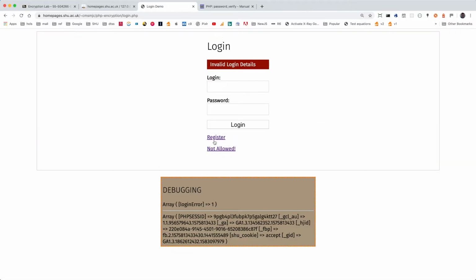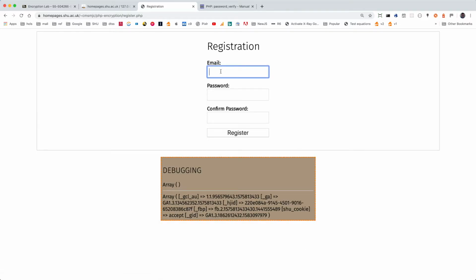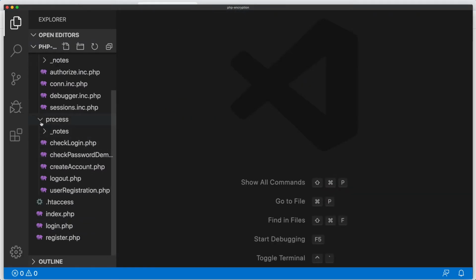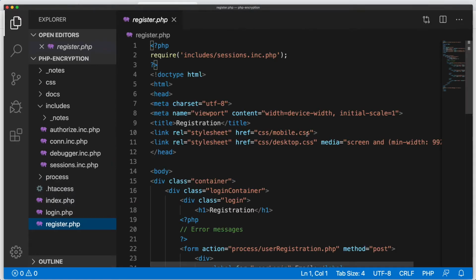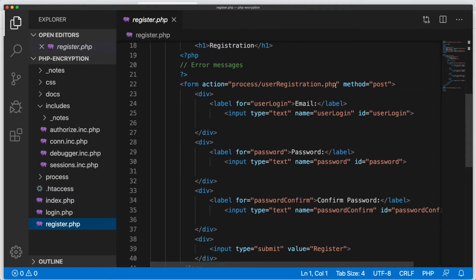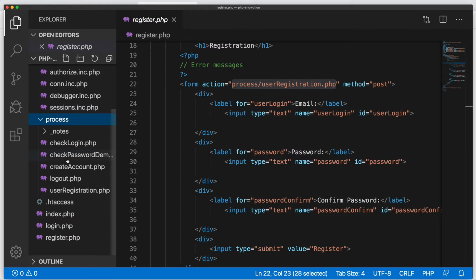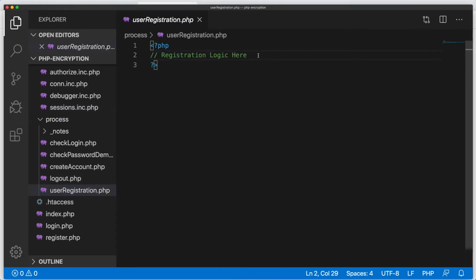Within our sample files, we've got a register link where users can choose to register with us with an email as their username and then a password, and they'll need to confirm that password. In our file system, we have a register page, and that's just a simple HTML form that's going to send the registration request to this process folder and call a file called user registration. In here we've got user registration, and there's no logic in there at the moment.